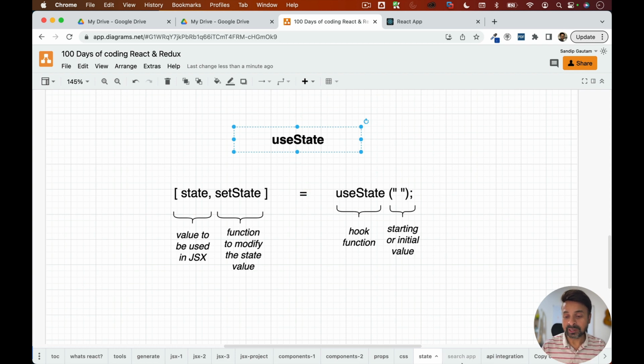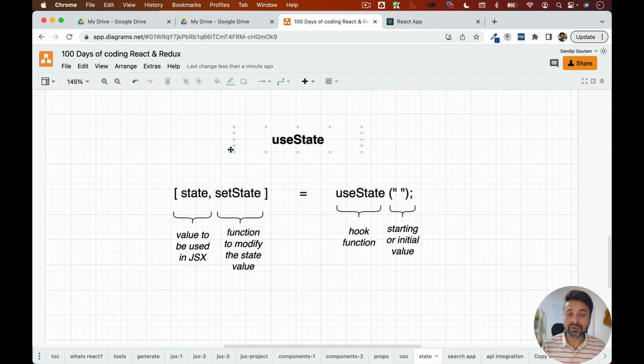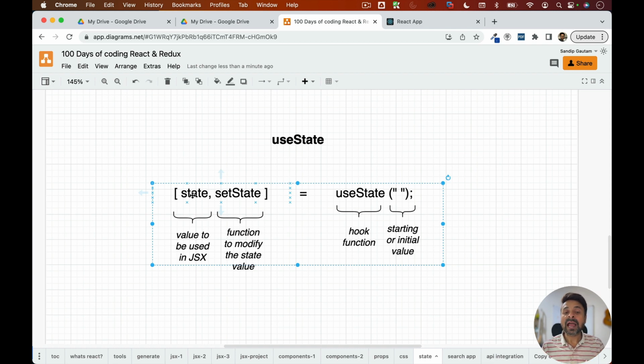So initially, if we take the example of this search input, right? Initially, the search input is going to have the empty value. So initially there is no search term. As I type, this search value is going to change, right? So initially I'm going to have the empty value, which is going to get stored inside this state variable. And I'm going to call this set state function as I type into the input. And that's going to change the state value.